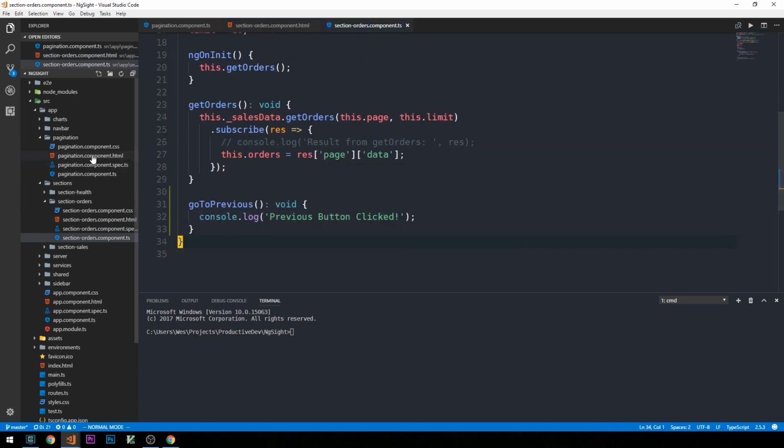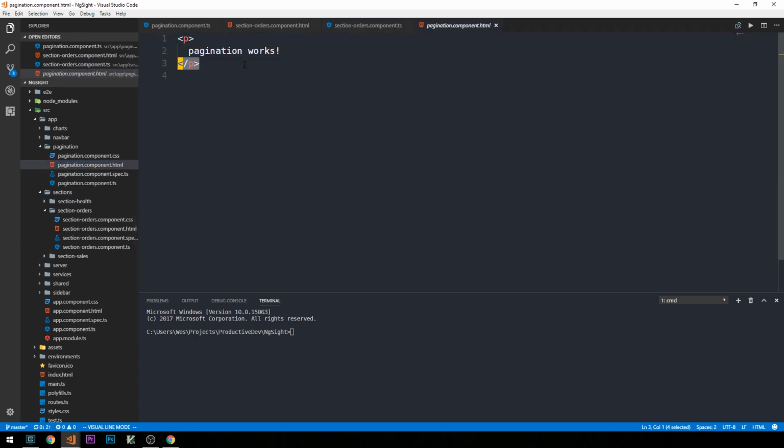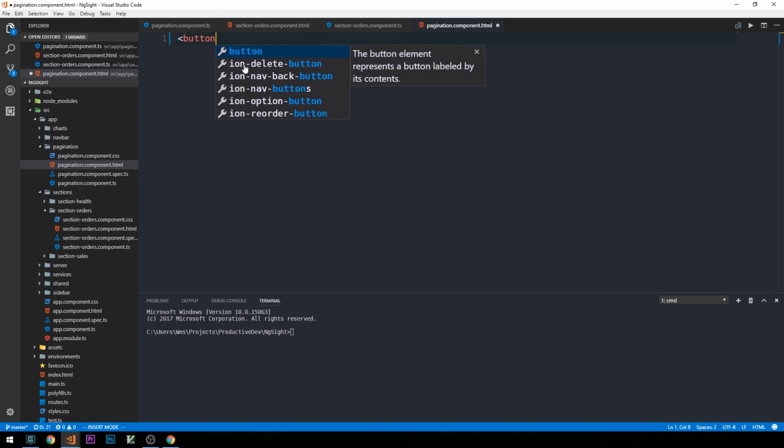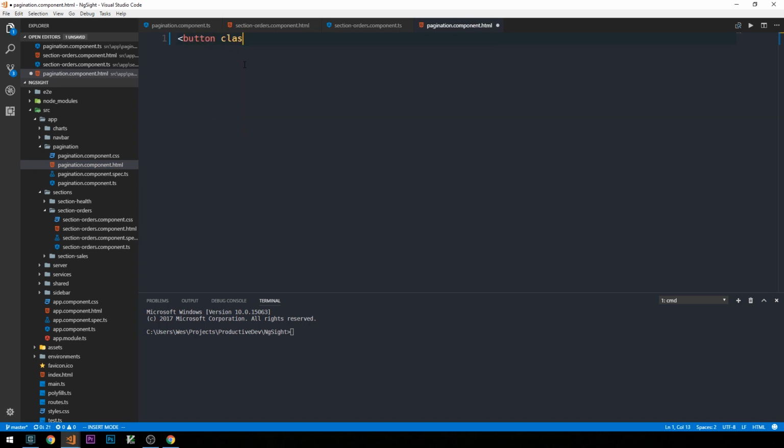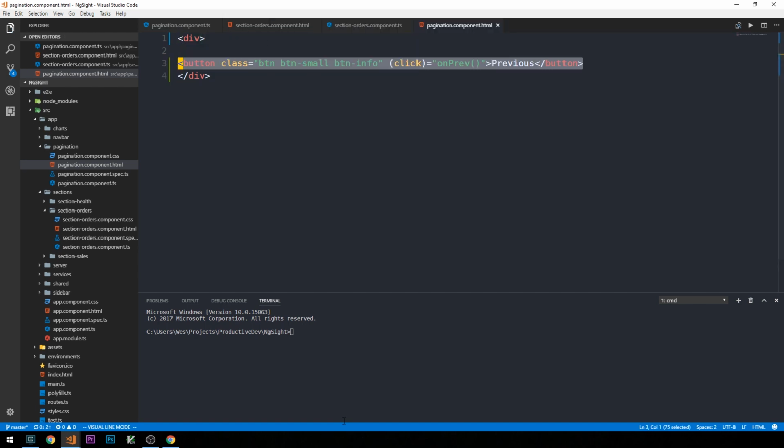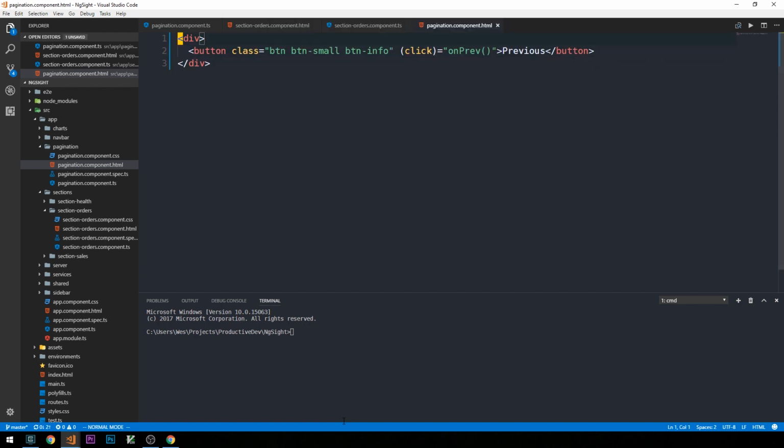So now let's head into our pagination component template, which is just the default template for now, and we'll just remove the default pagination works message. And at first, let's just go ahead and wire up a very simple button. So we'll make it a bootstrap button here. And what we'll do is we'll wire up a click event on the button. And we'll have this click event call the onPrev function that we defined in our child pagination component here. And we'll just make the button say previous. I'm just going to go ahead and wrap everything here in a div because we will eventually use this button in the complete template once we've got this all wired up.